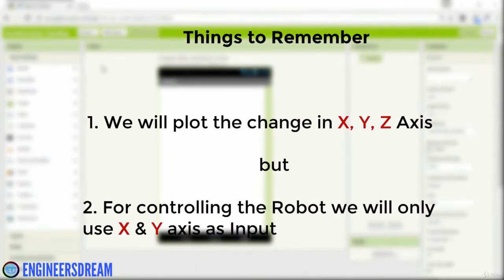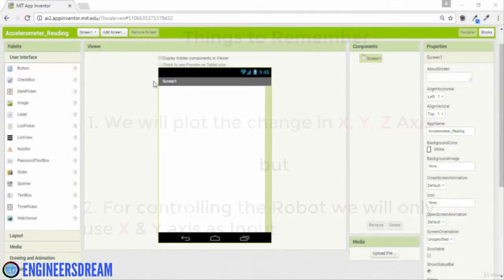Now guys, even though we are plotting the change in the X, Y and Z axis of the smartphone's accelerometer, for controlling a robot, we will only make use of the X and Y axis. That is, for controlling a robot, we will only take X and Y value as the inputs and we will ignore the Z value. So guys, as you can see, I've already gone ahead and created a new application called accelerometer reading.